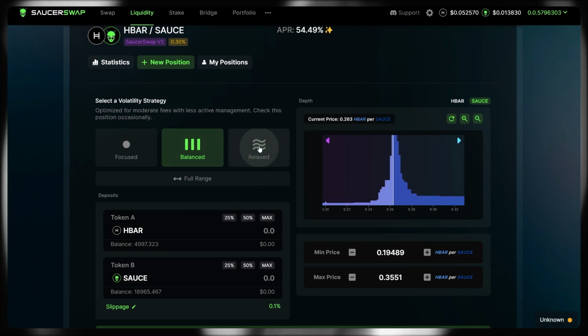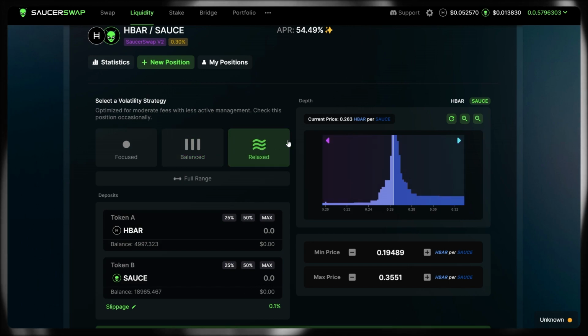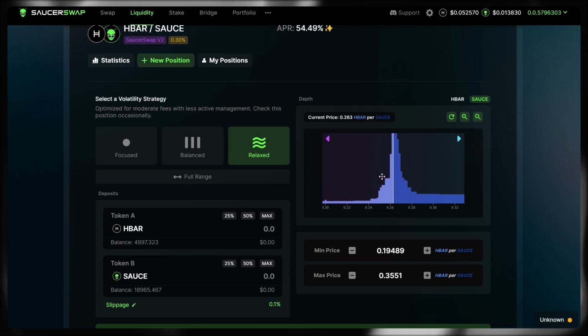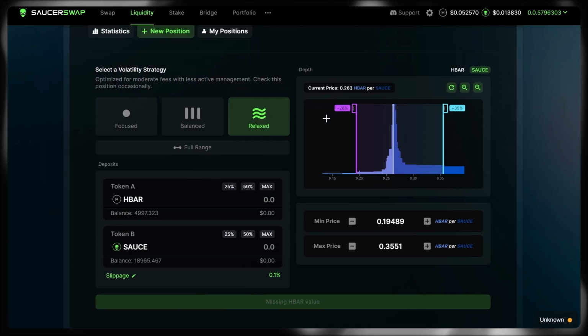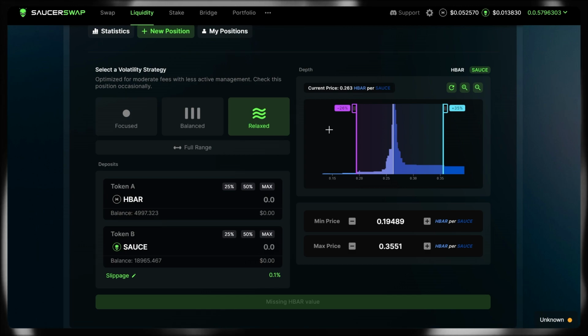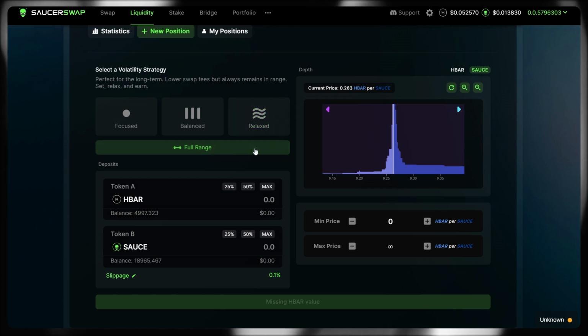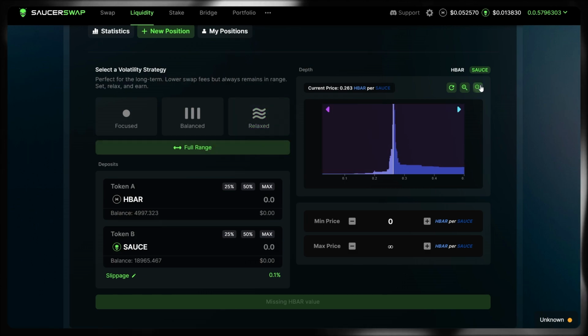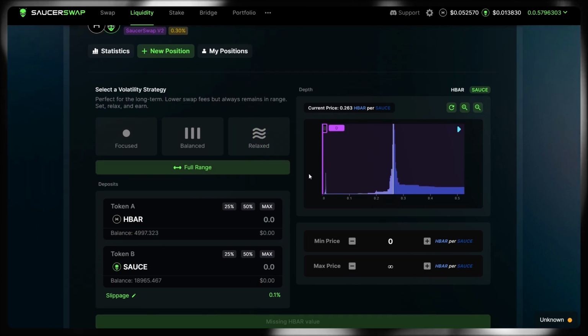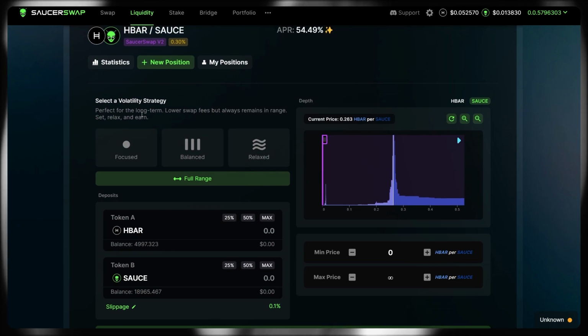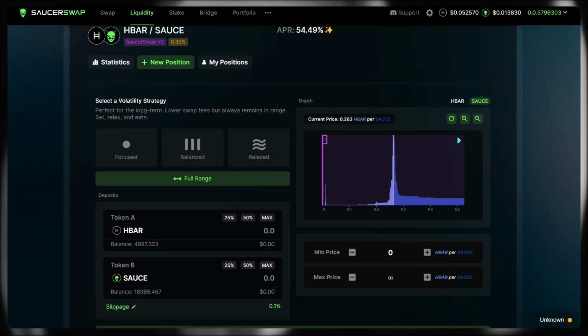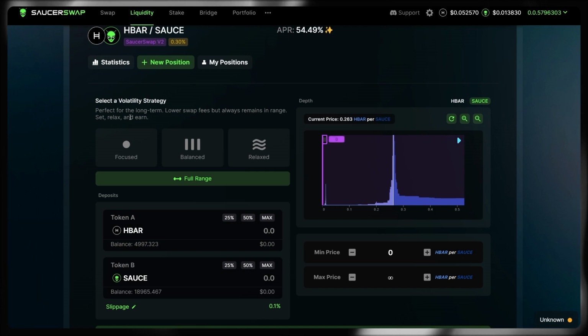Of course, you've got a relaxed version here, which effectively takes the full distribution for the chart that I'm zoomed in on. If I zoom back out, plus 35% and minus 26% of that depth chart in that scenario. And then of course you can go full range as well. This really isn't, I don't think, incredibly efficient, but perfect for the long run. Lower swap fees, but always remains in range. Set, relax, and earn.